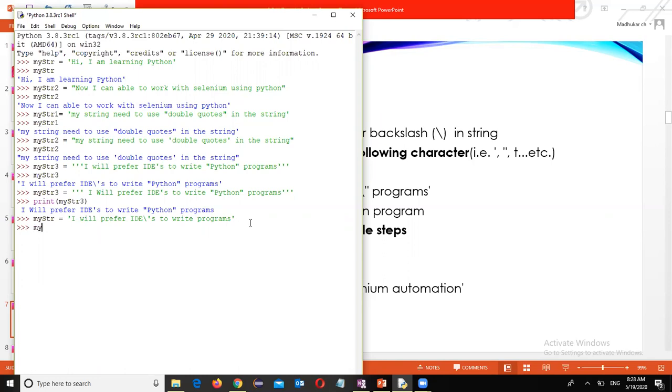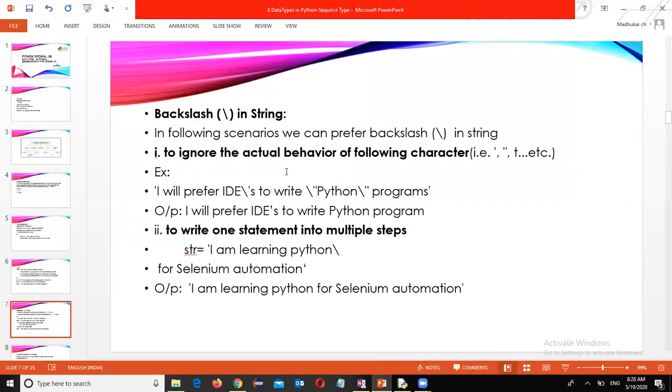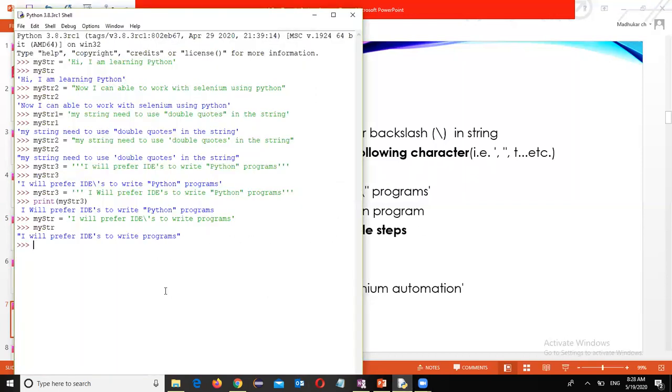So my str, see, like this. This is the one scenario. To ignore the actual behavior of the following character, we can go for this. Double quote, single quote also same way you can do it. Do you want to see it? Let me show.